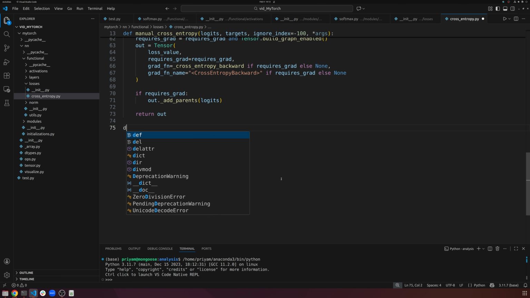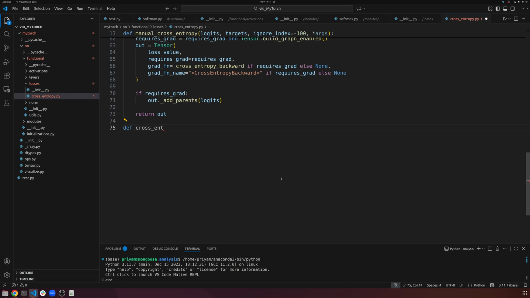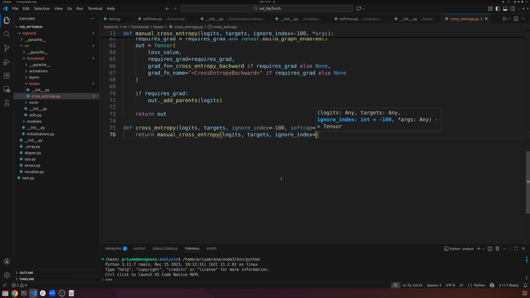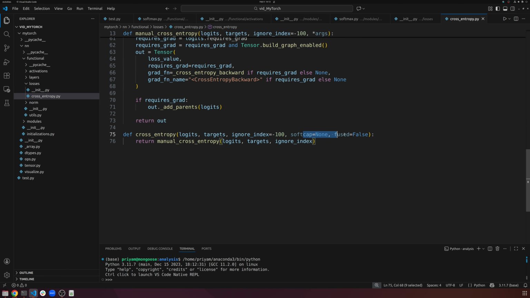And so lastly, we can do def cross_entropy with logits, targets, ignore_index is -100. We're going to include something called a soft cap later. I'm just not going to include it right now as we don't really care. And fused is false because we don't have that right now. And for now, we're going to return manual_cross_entropy with logits, targets, ignore_index, and that's it. That's all we care about right now because everything else is for the fused operation, which we'll get to later.